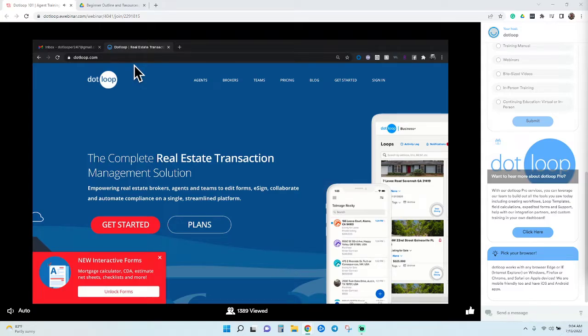So whether you are a Google Chrome person, an Internet Explorer person, a Mac person, a PC person, none of that really matters. We just want to make sure that you're keeping your browser up to date so that you can navigate Dotloop easier. And keeping your browser up to date is good for a lot of other websites too that you're probably going to. So Dotloop.com is available through your browser.